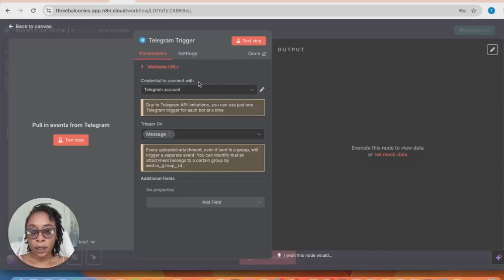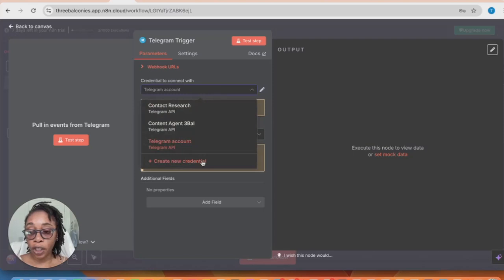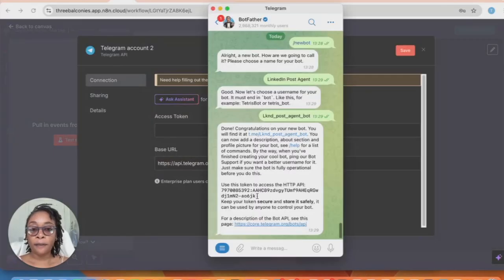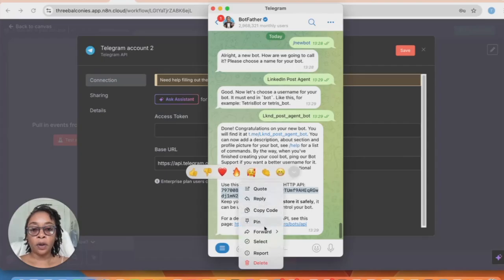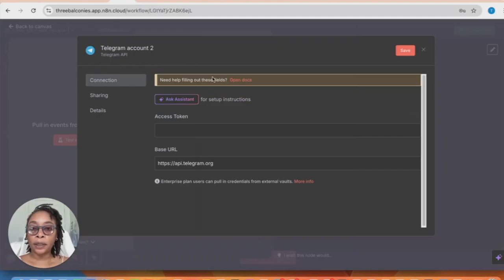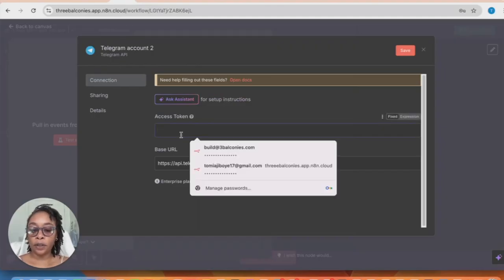Now that we've selected on message, the next step is to set up this Telegram trigger. It will ask you to connect your Telegram credentials. Because you're using a new Telegram chatbot, you need to create new credentials. Now remember what we did earlier with our Telegram. We have our API token. So you copy that API token. It stops just before the colon after the word API. Copy that, and then you come back to your N8N and put in your access token. So here, just copy and paste.